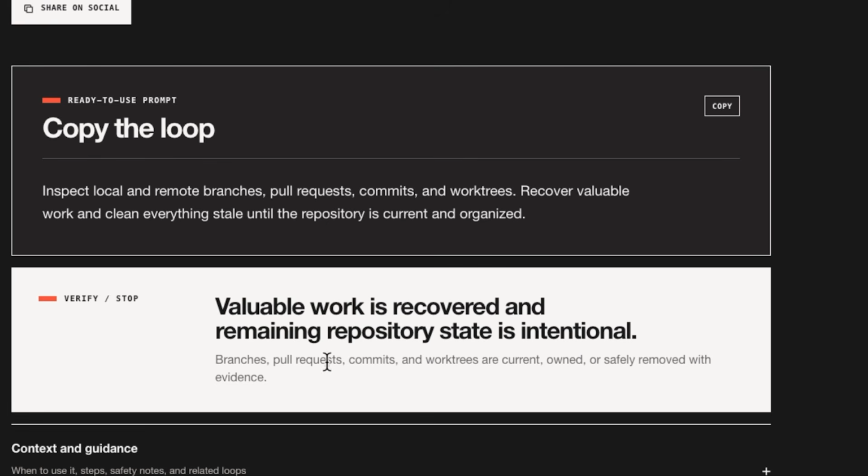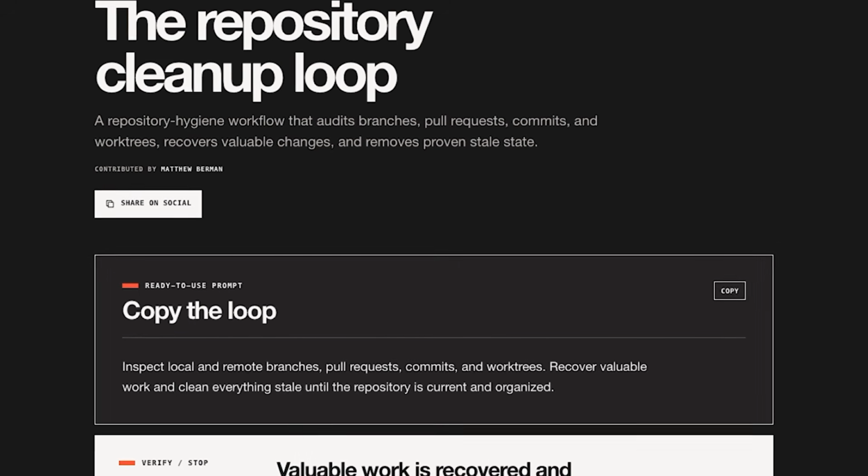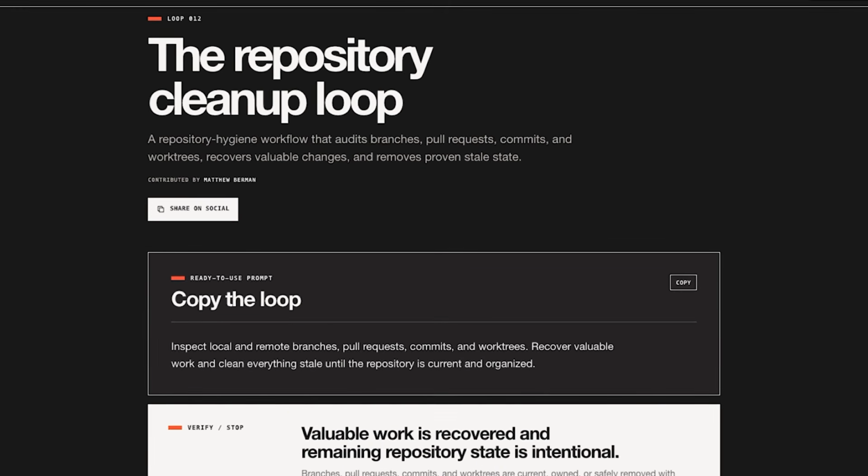Branches, pull requests, commits, and work trees are current, owned, or safely removed with evidence. So this is for developers drowning in stale branches and work trees, so you can clean up the clutter without losing any valuable unmerged work.